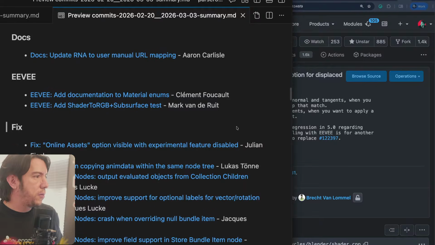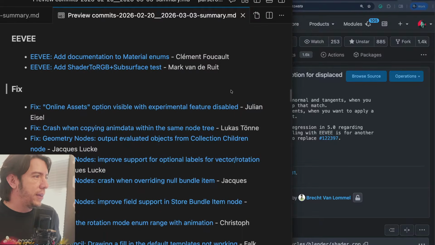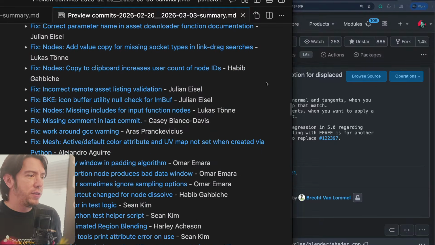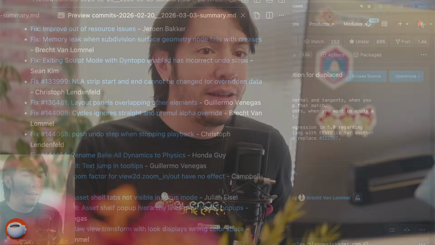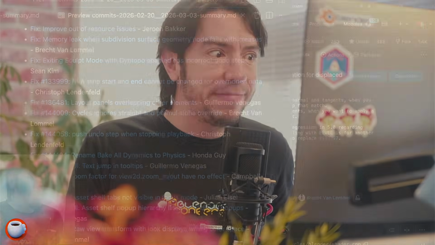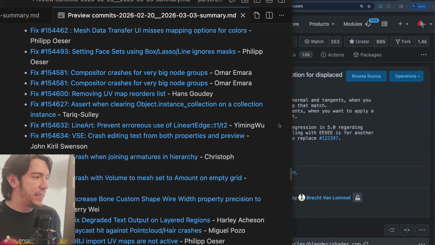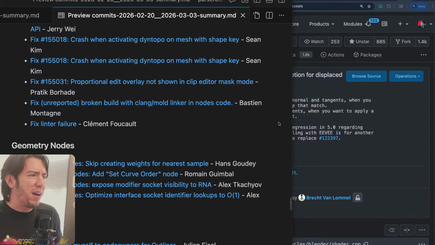Next, documentation. Eevee under the hood changes, a bunch of fixes, which is great because we are 2 weeks away from the Blender 5.1 release coming out. Crazy, isn't it? Time flies. It's already March. What the heck?